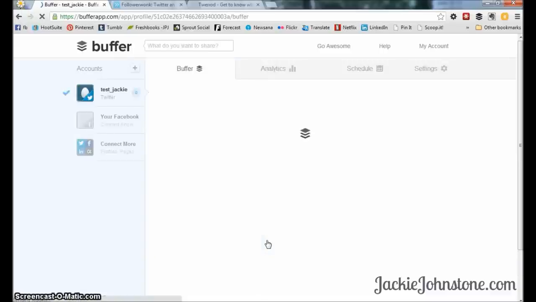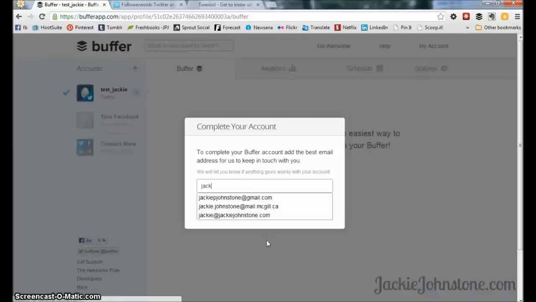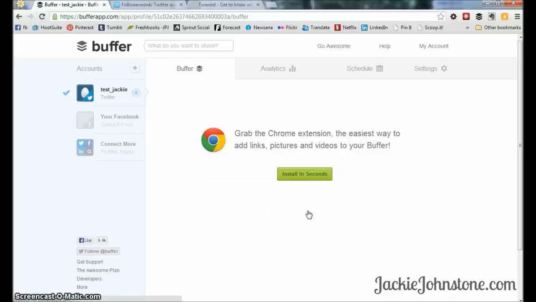And now we're going to be in our Buffer dashboard. So there's not a heck of a lot here. Oh, it wants me to add an email address. So let me just do that. And you can follow Buffer on Twitter if you like. They share really great stuff. I do follow them. So now I press that. And here we go.